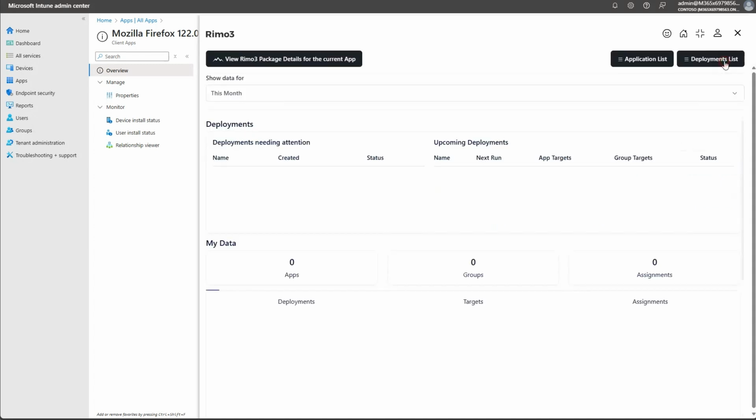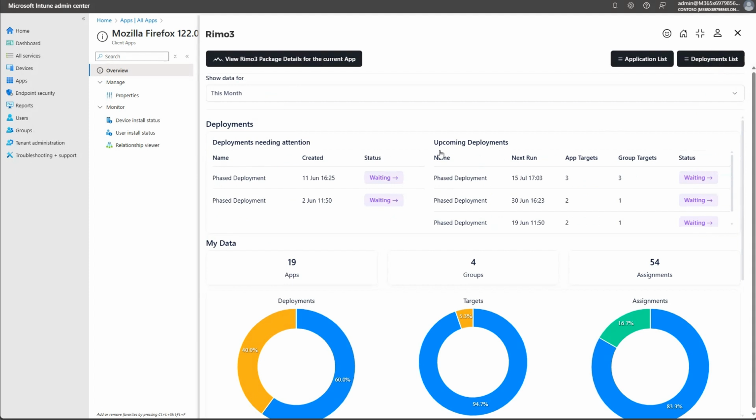And that is it. That's phase deployments. Hope you like it. Certainly enjoyed making it, and it's definitely value add for Intune.